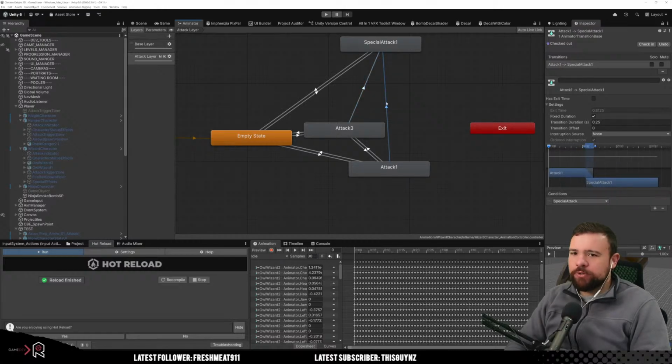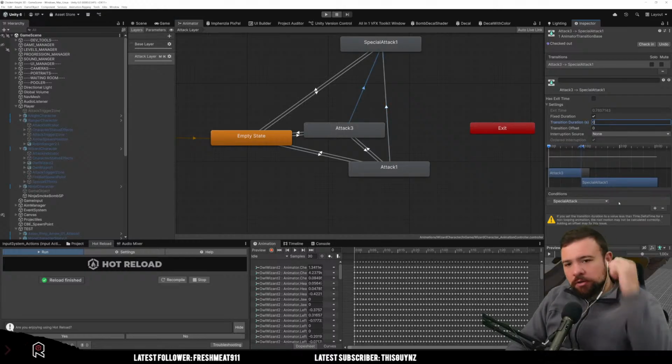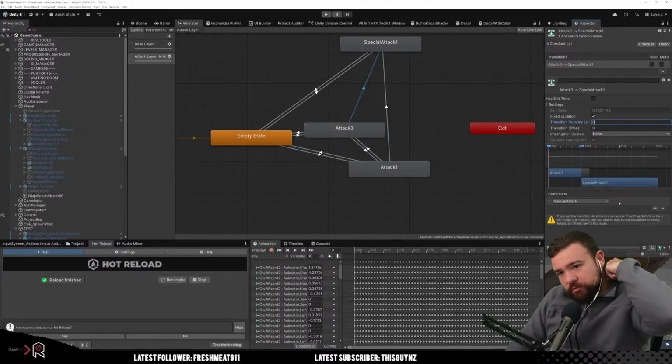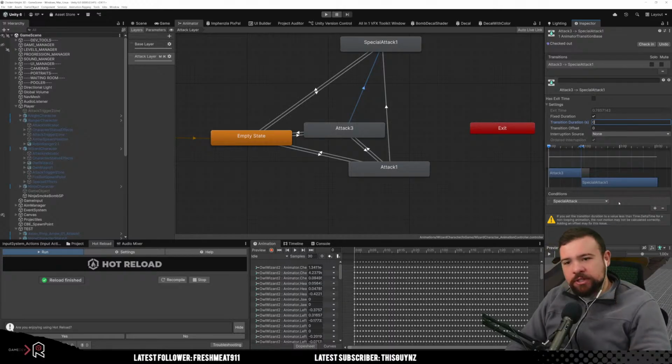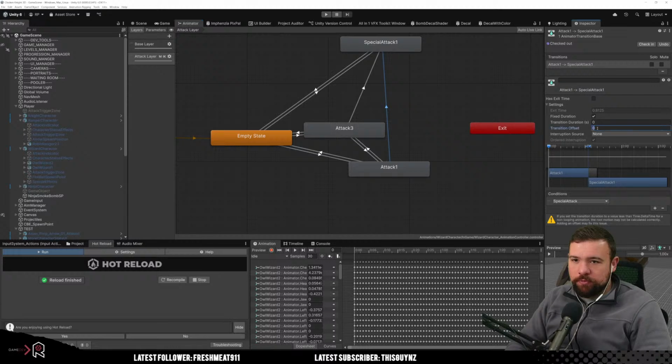I think that works. So now there's no exit time. I also don't think I want a transition duration. And the root motion may not be calculated correctly. Adding an offset may fix the issue. Oh, I see.